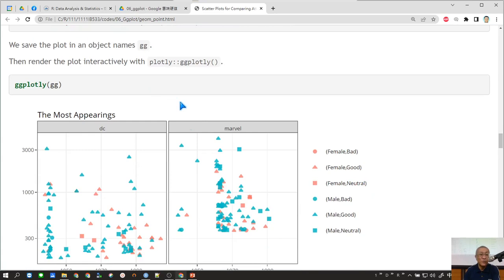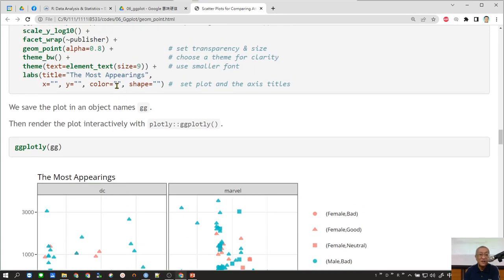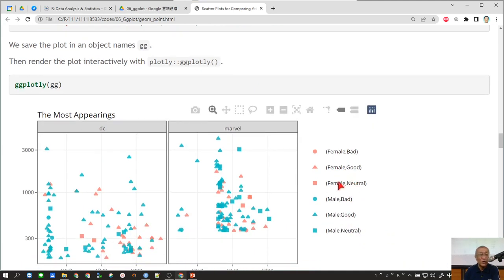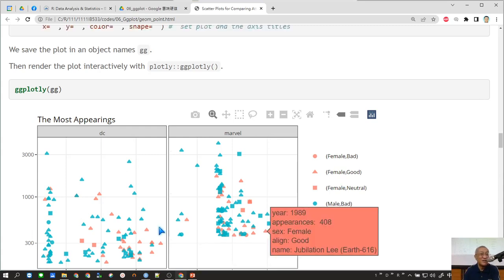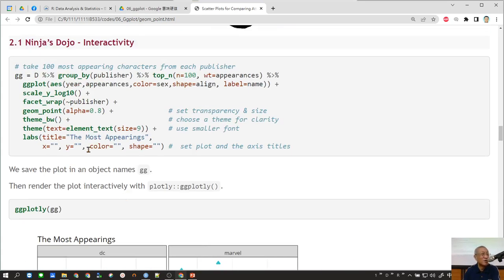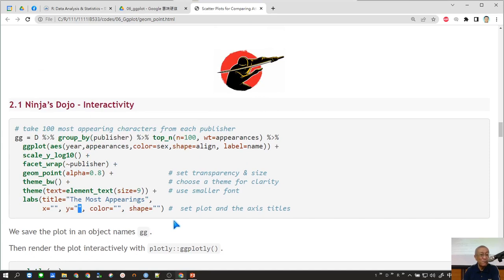Again, if you want, you can have color represent sex and shape represent something else, and you can actually have this legend title. But in this case, I don't need this title, so I put them into an empty string. See that? Okay.